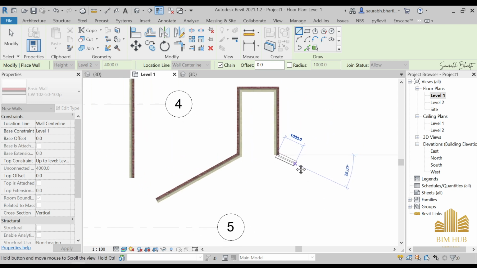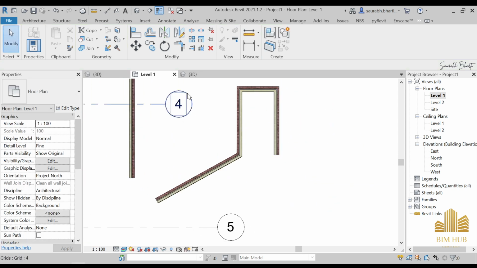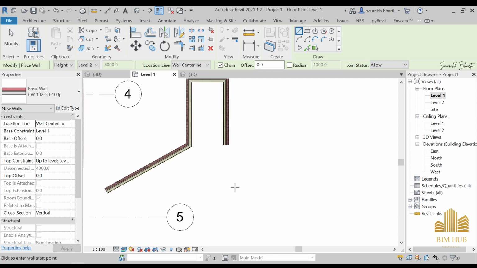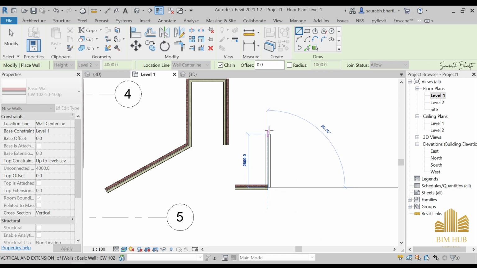Then we have a few more options in the walls. Again, let me go to the wall; the shortcut is WA. Here you can see a status called Allow and Disallow. What does this mean? As you can see, this wall has been joined smoothly with the other wall. If I try to make this wall like this and change the angle, you can see that it makes a smooth change from this wall to this wall.